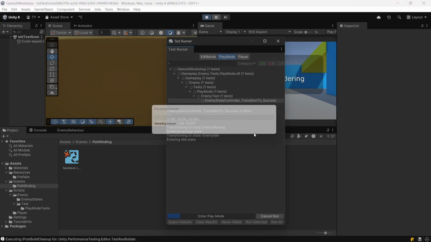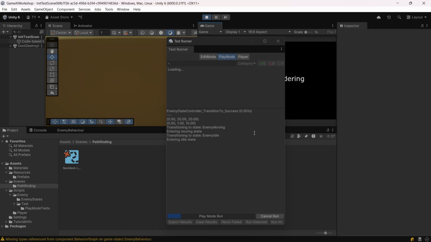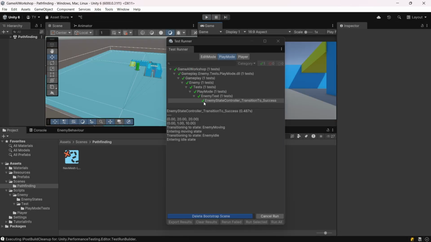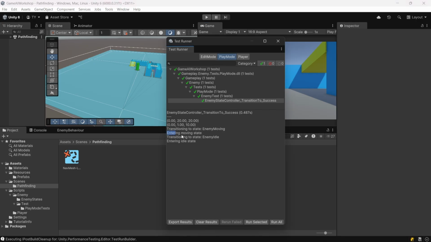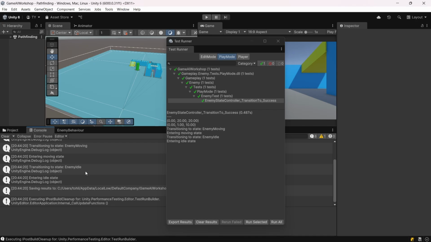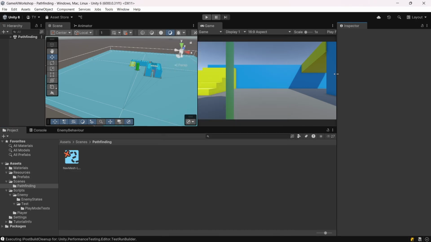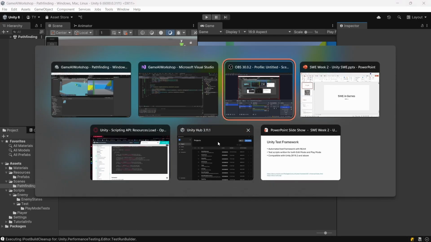So now as I run this selected, what you're going to see is that here it passed, so it takes everything. And then it transitions to the next state, and all of the debug statements are going to show up here. So if you do Debug.Log, warning, log error, it's all going to show up here. Yeah, so this is how you can use the test runner to help you automate your testing.